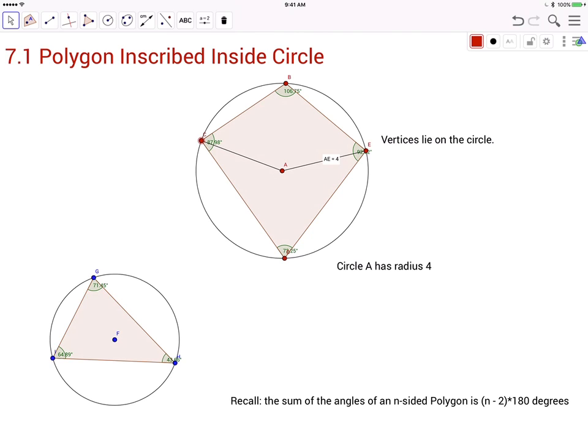I've drawn here in the top area a four-sided polygon. Of course, at the bottom I've got this triangle. We could draw any number of different polygons inscribed in a circle.